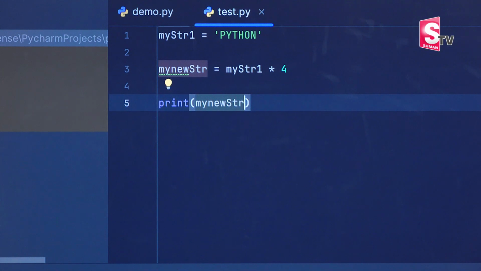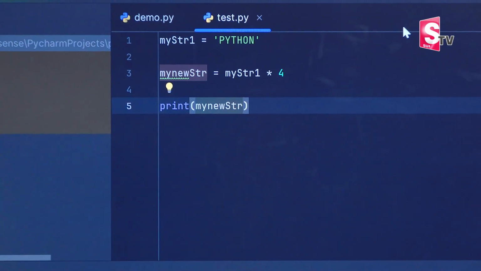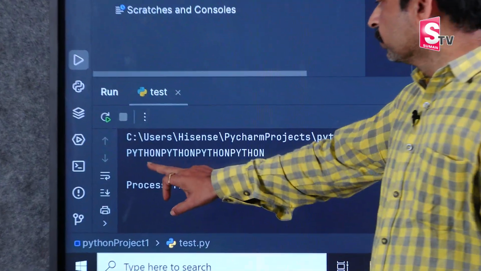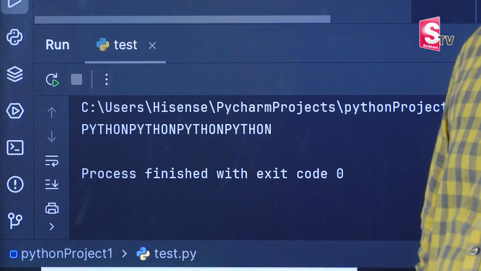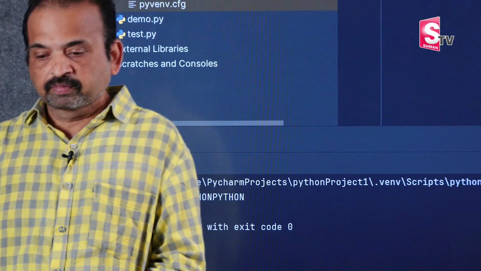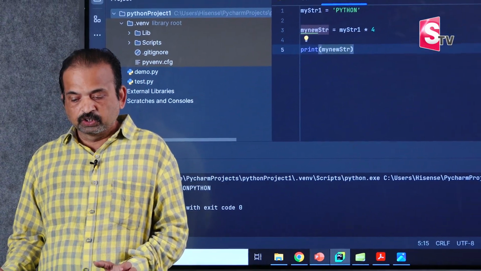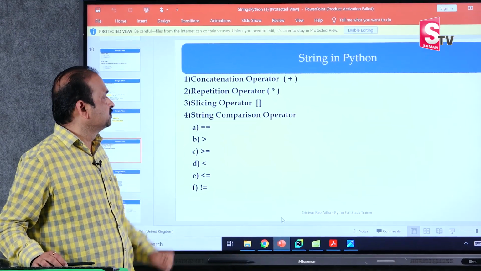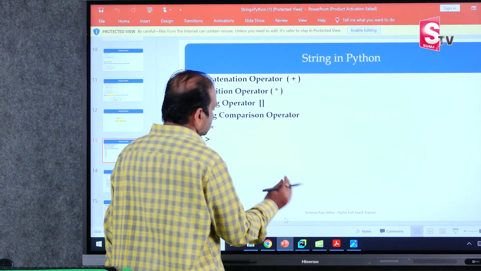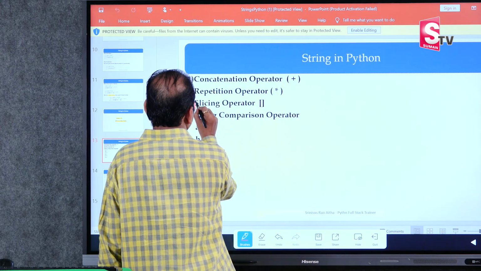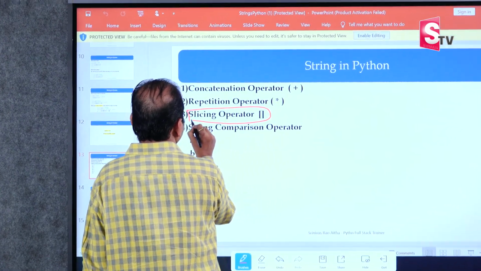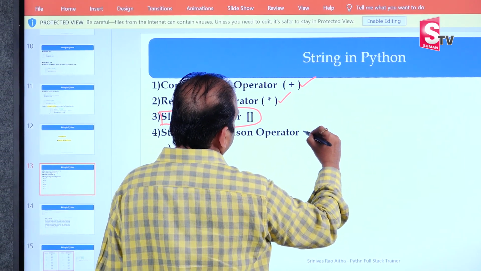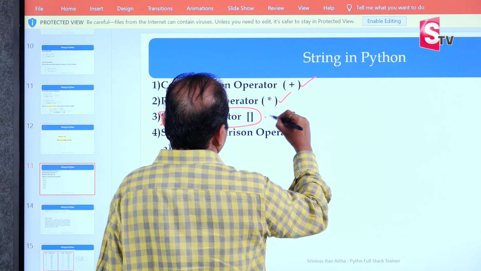And when you run this program, this Python string will repeat 4 times. See, it is printing Python 4 times. So, that is the use of the repetition operator. So, we are done with the concatenation operator, we are done with the repetition operator, and in the previous video session we had discussed slicing. We had discussed plus, the repetition operator and the slicing operator.